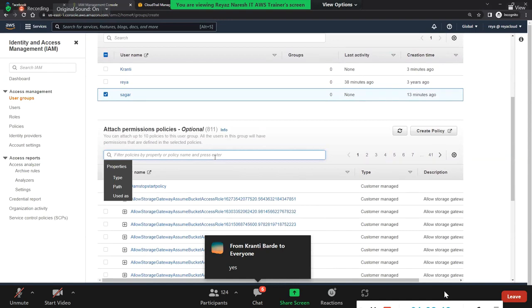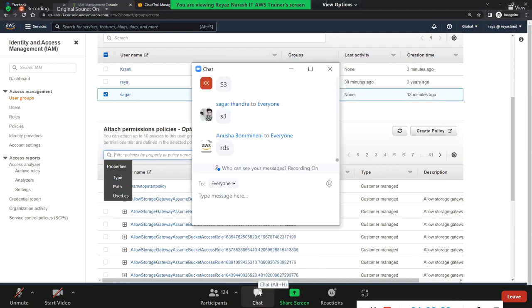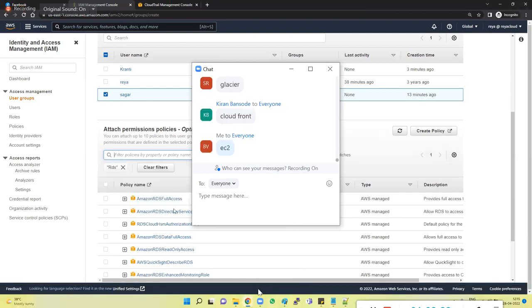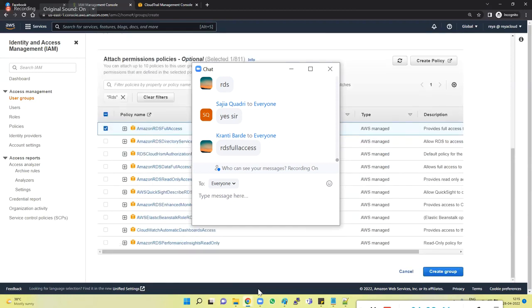For groups also, we need to give permissions. Tell me what kind of permission should we give to the group? RDS, okay, let's do RDS. Do you see this here? RDS full access. Let's select RDS. You can give multiple also. You can give Elastic Beanstalk also, many things are there. So I'm just giving this and clicking on create group.